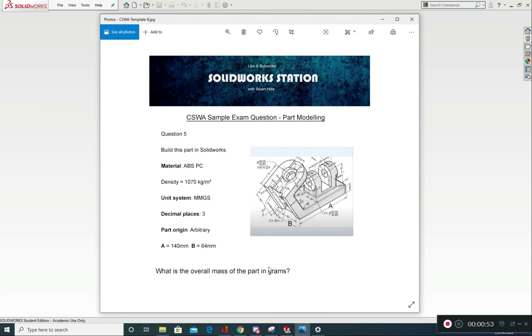Now it's asking us for it in grams, however it's asking for the material density in kilograms. So we're going to have to look at some of the options within SolidWorks to get this right in kilograms and get this right in grams as well.